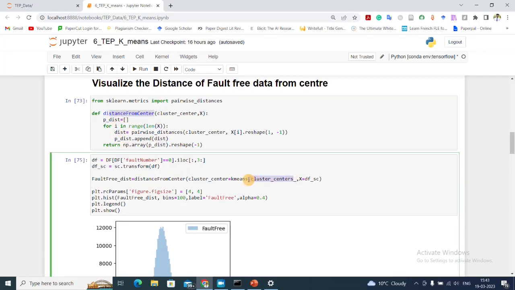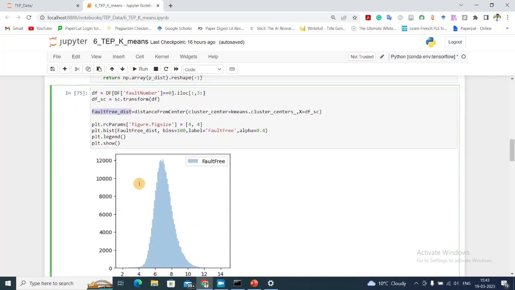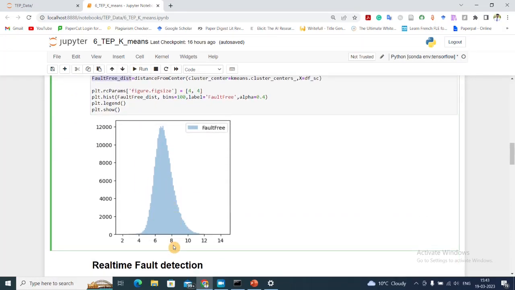One of my inputs will be the cluster center and another will be this dataset, and it will give a list of distances from the cluster center. If I put it in a histogram, I can see that most of the distances are around six or seven, and it basically follows a normal distribution.